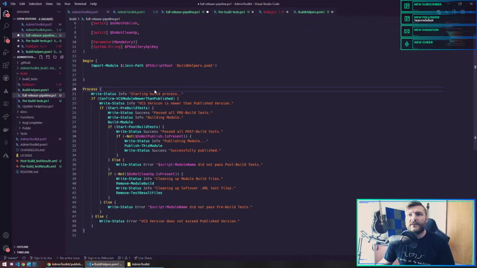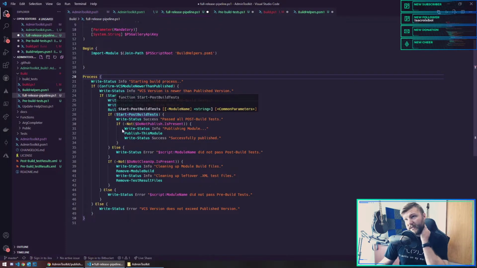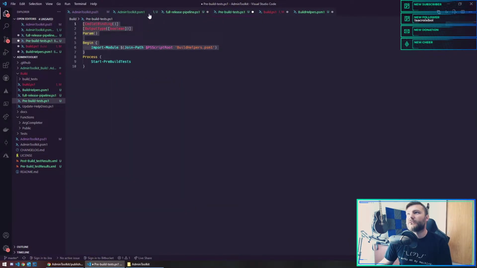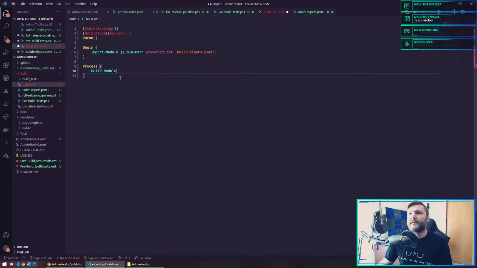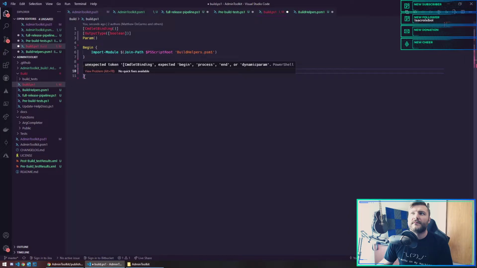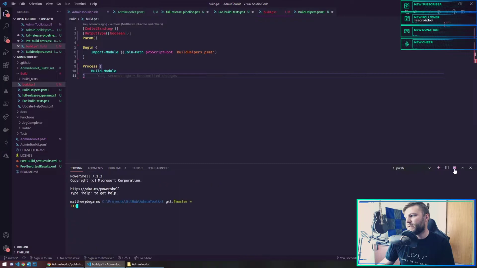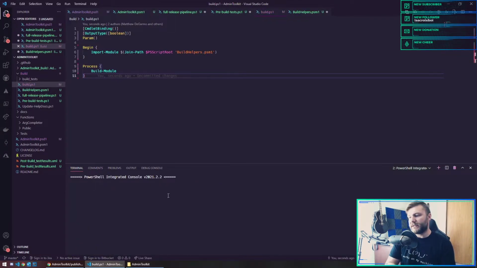All I'm doing is just calling this function. Now where is build? Here it is. Oh, weird. Let me restart. I'm getting this weird error. I just have to restart my PowerShell session. It should go away.